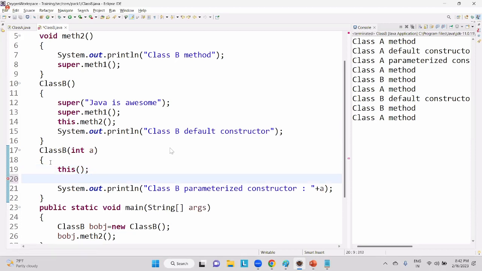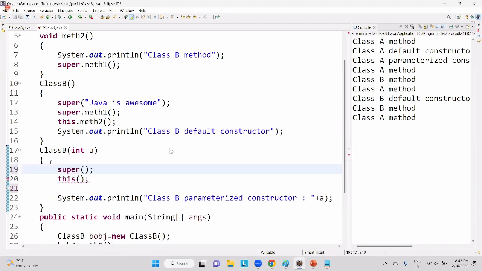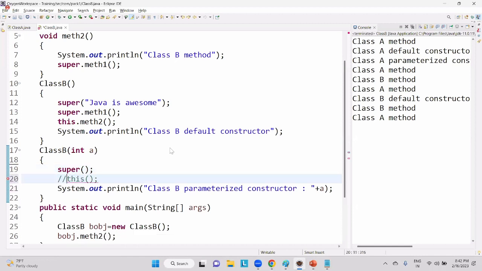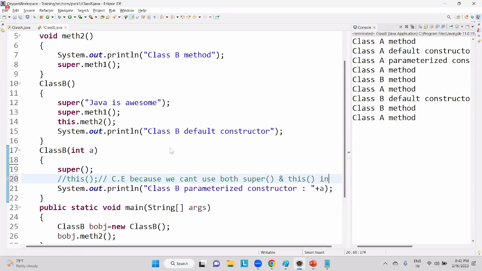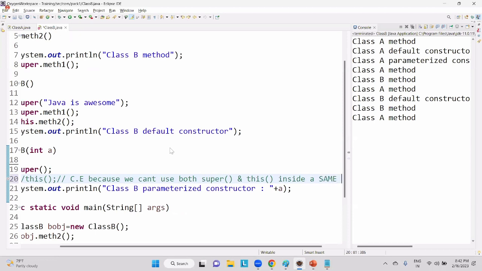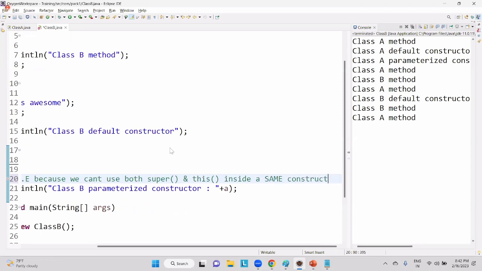No problem. Let me just try to get it here like this. Now I'll be getting an error. Why? It should be the first statement. So we cannot write both. Let me try to write a small statement. Compile time error, because we can't use both super constructor call and this constructor call inside the same constructor.